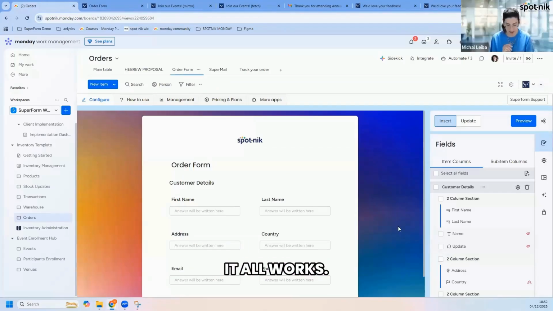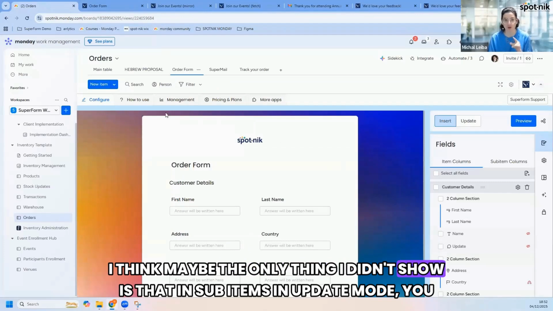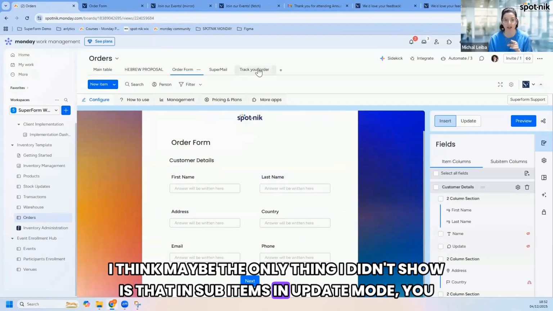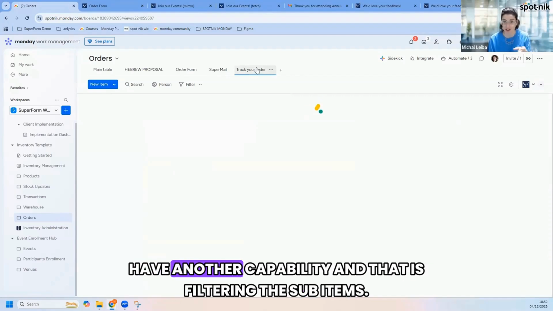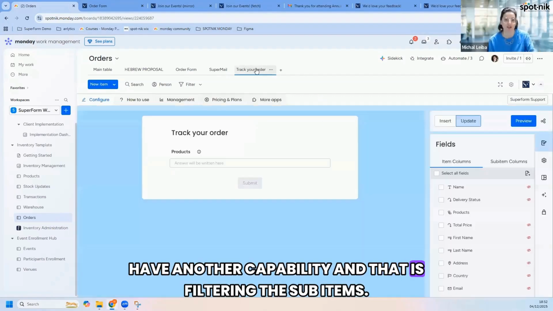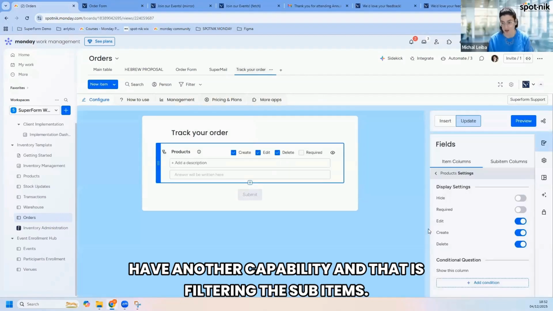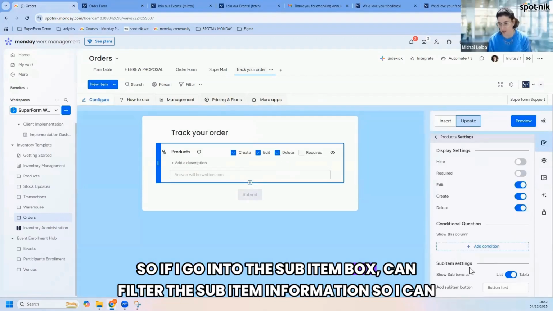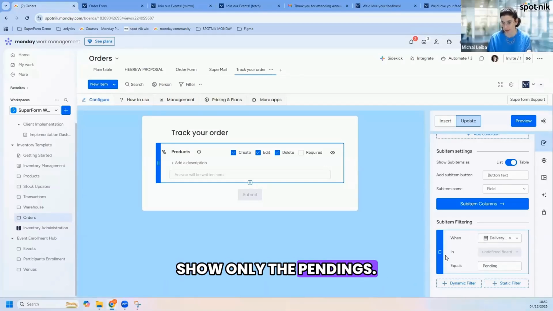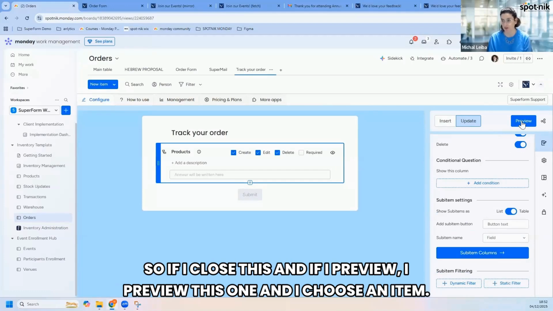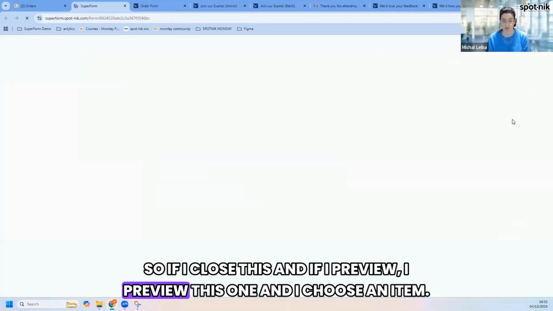It all works. I think maybe the only thing I didn't show is that in Subitems, in update mode, you have another capability, and that is filtering these sub-items. So if I go into the sub-item box, I can filter the sub-item information, so I can show only the pendings. So if I close this and preview this one, I choose an item.